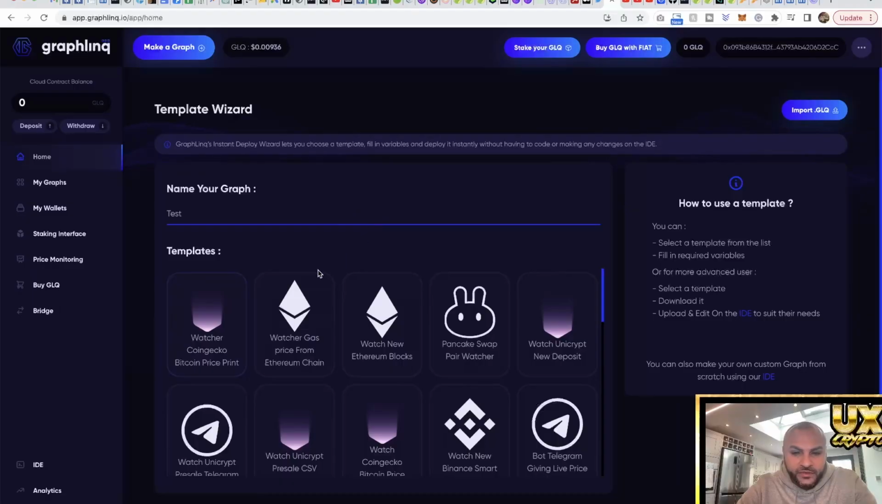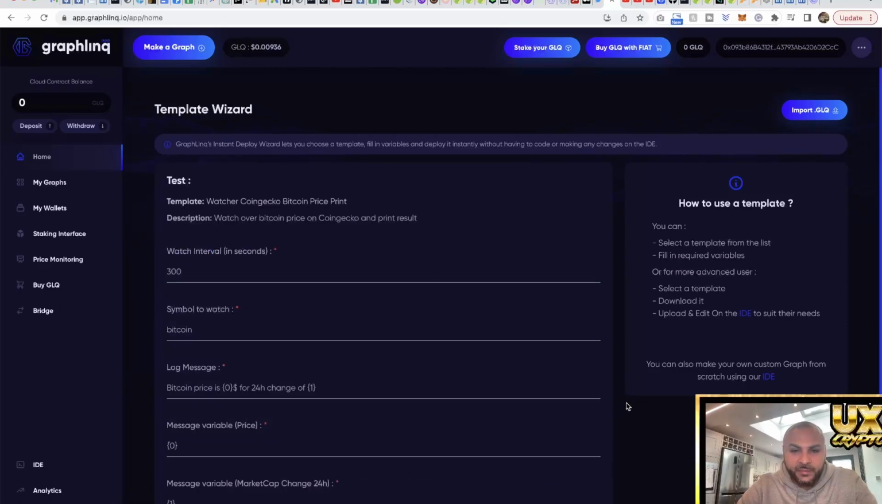So very easy. Let's just do the first one: watch your CoinGecko Bitcoin price print. So here you go. If we go next, see what happens. So look, we can do watch your interval 3 for 100 seconds.